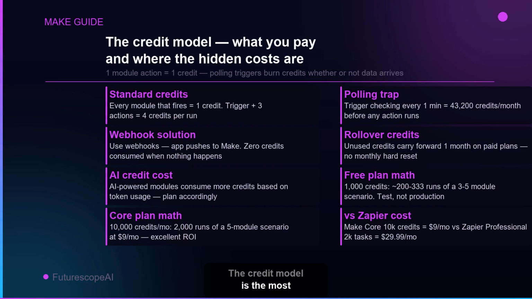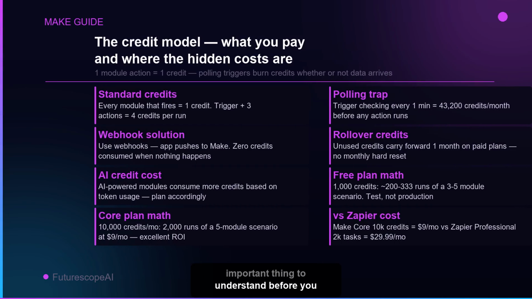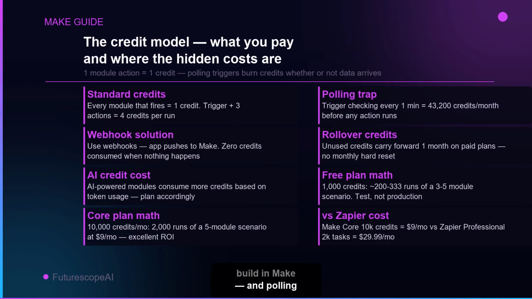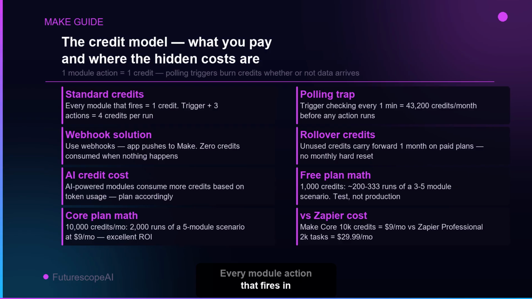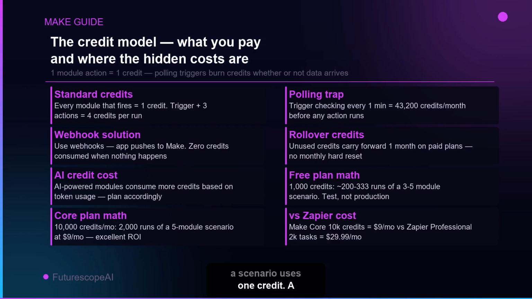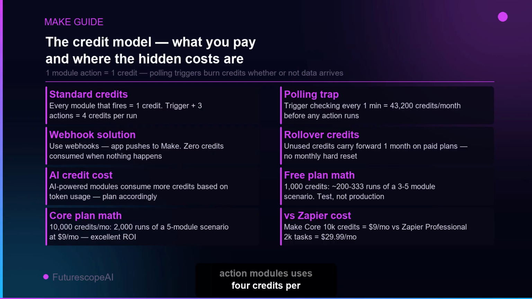The credit model is the most important thing to understand before you build in Make, and polling triggers are the most common source of unexpected bills. Every module action that fires in a scenario uses 1 credit. A trigger plus 3 action modules uses 4 credits per run. That is the same as Zapier's per step model and is easy to budget for. The trap: polling triggers. If your scenario is set to check for new data every 1 minute, Make wakes up and consumes 1 credit every minute, 43,200 credits a month from a single idle trigger. That blows the core plan in days.